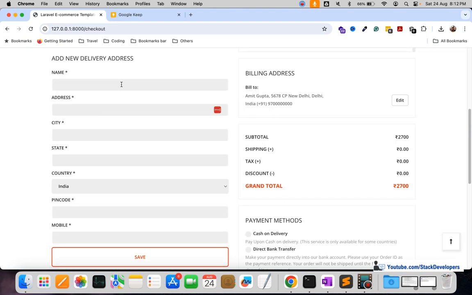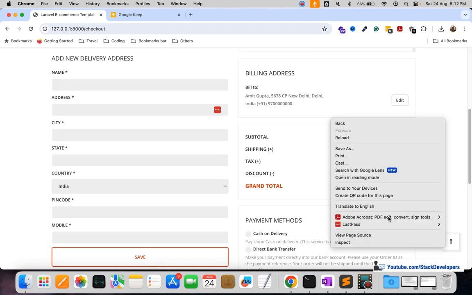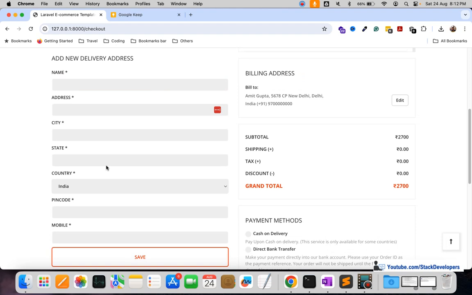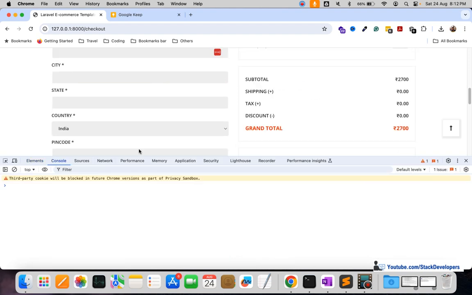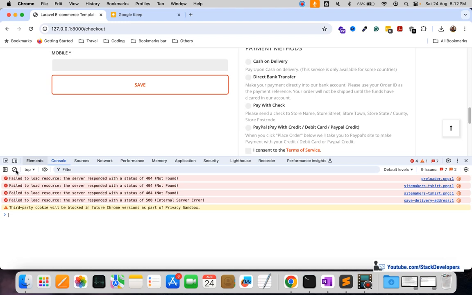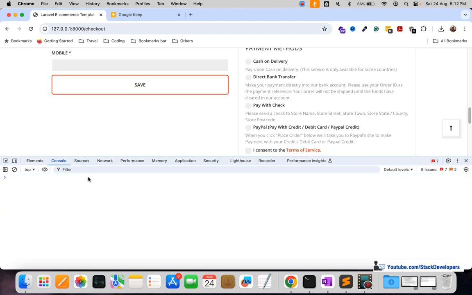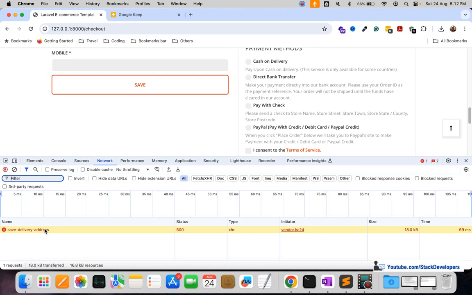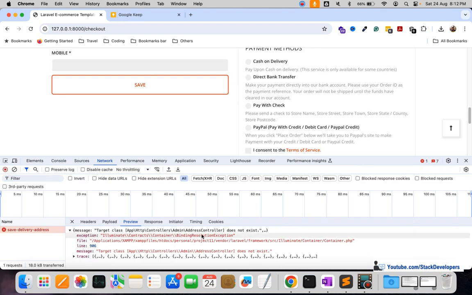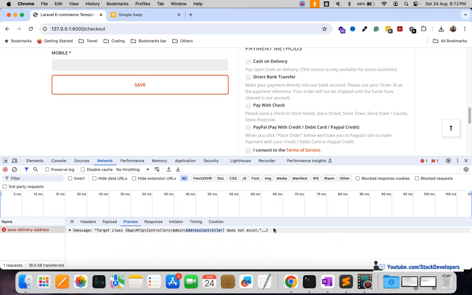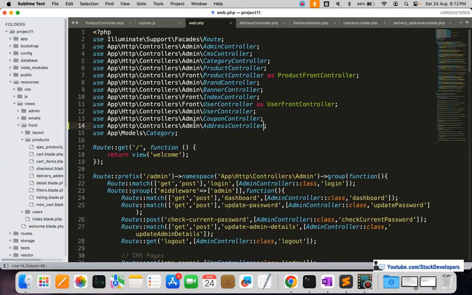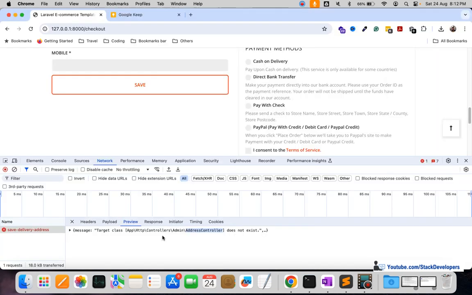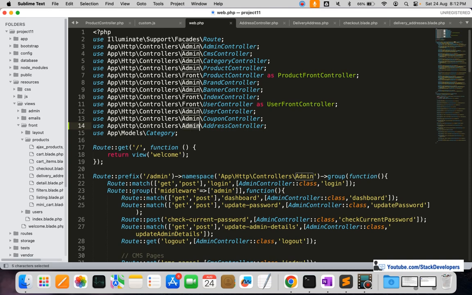So now we are going to try to add the delivery address. I'm going to first click on save. Oh, some error is coming, so I'm going to check in console what error is coming exactly. I'm going to click on save. Address controller, it is saying that it has not been added, because the address controller we have already added at the top. We are required to add it inside front, it's part of the front, so that's why.